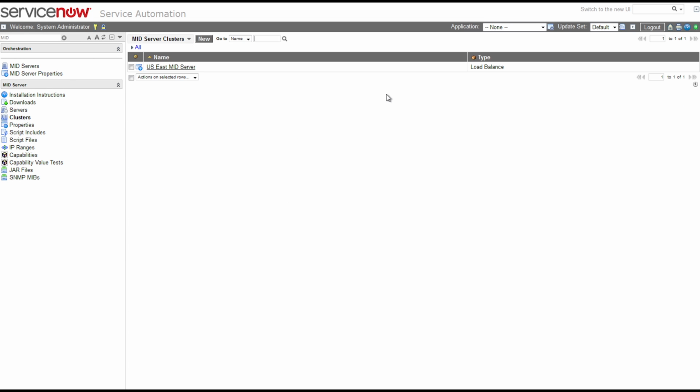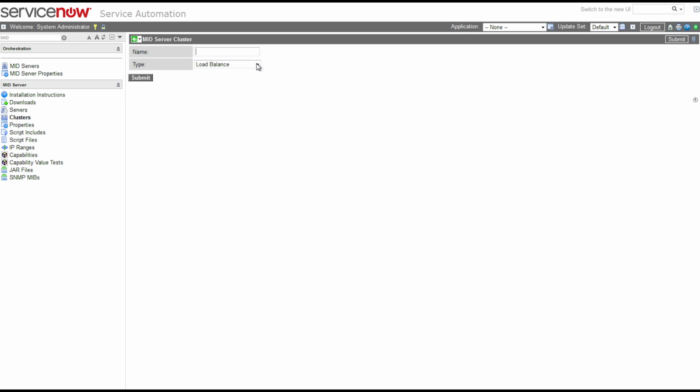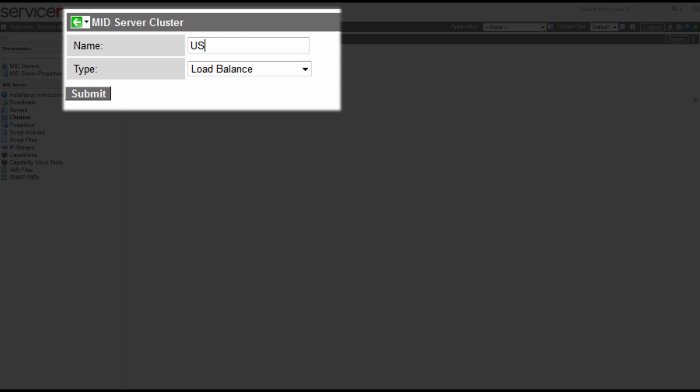Now we create a new cluster. For cluster names, develop a standard that meets your organization's needs. A common convention is to name clusters by geographical region. Here's where we specify whether the cluster will be used for load balancing or failover. These are explained in the ServiceNow Wiki.